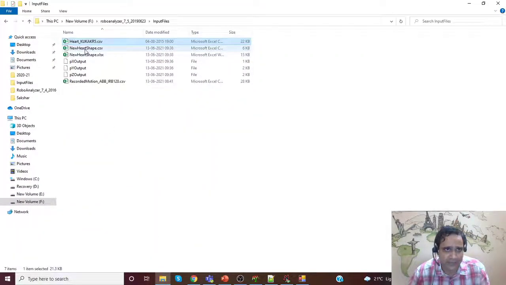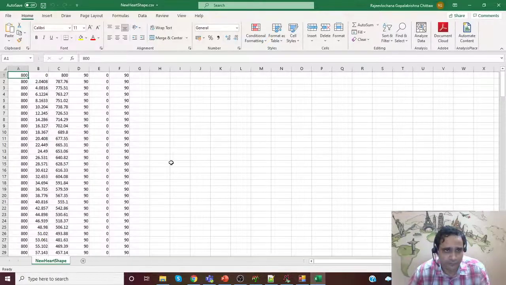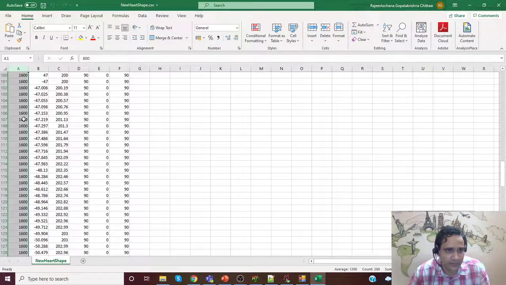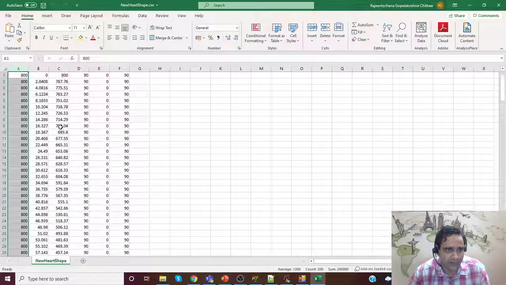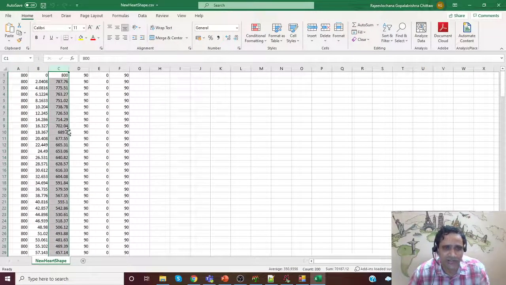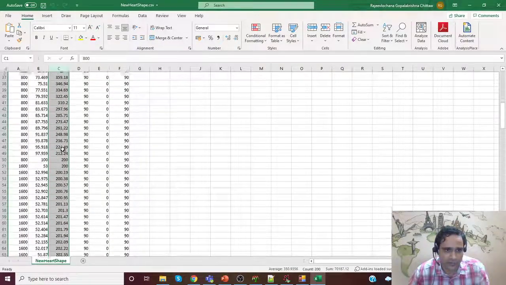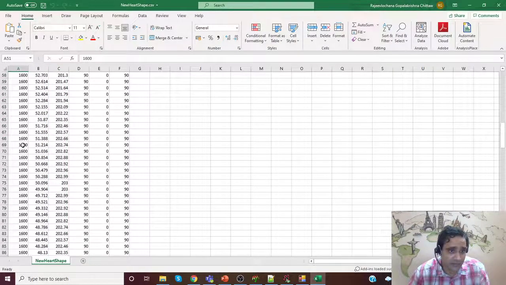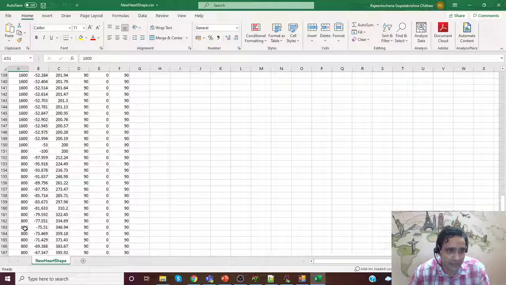Let us quickly see what is happening. This has all 800. Okay, I can't have 200s here. Maybe the motion itself is not good. Somewhere you see here I should have increased the Z value, so it has come down drastically. It has come to 200. Oh, there is a 1600 here. Why did this become 1600 and again it became 800?